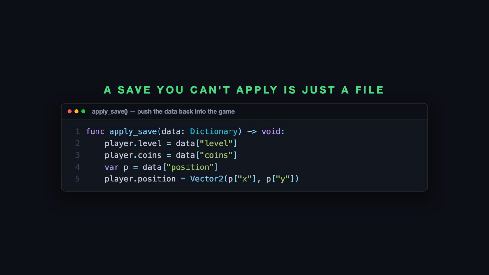But getting the dictionary back is only half the job, you have to apply it. Read each value and push it into your game. Set the player's level, restore the coin count, and rebuild that position into a Vector2 so the player reappears exactly where they left off. A save you can't apply is just a text file sitting on disk. This is the step beginners forget.